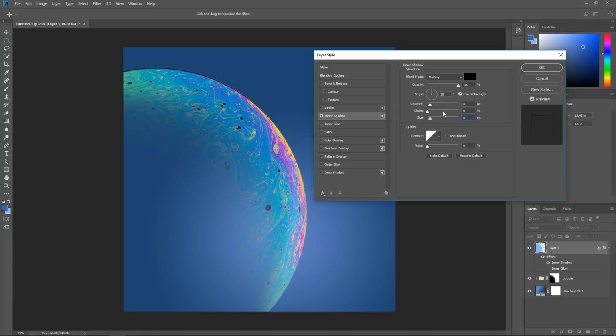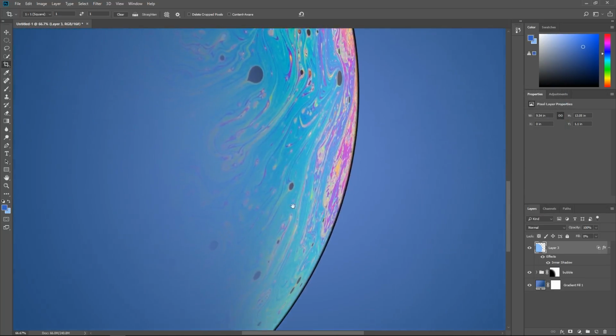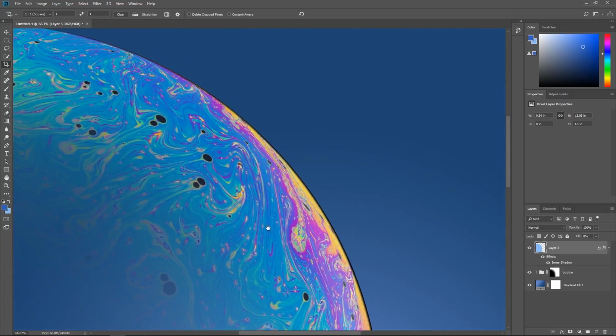808. Untick use global light. Okay. And we're going to have it at around 3%. So we can see there. Let's just zoom this in. You see the effect that we're getting there, look. Okay.